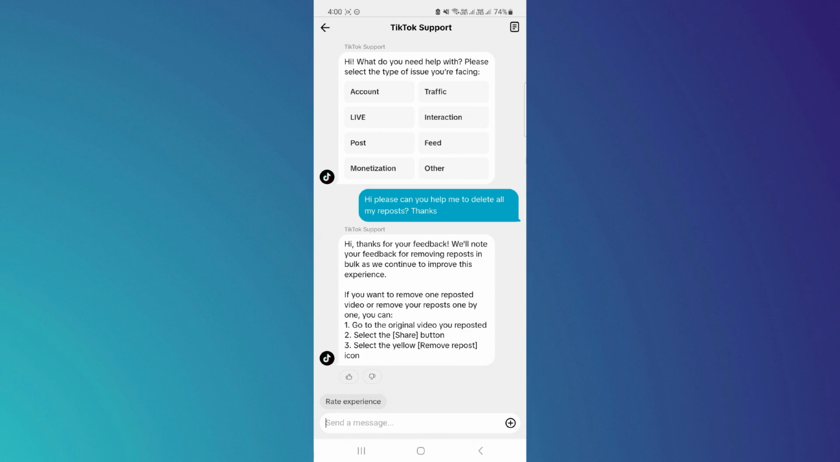As you can see from this message, it says we'll note your feedback for removing reposts in bulk as we continue to improve this experience. So of course, at the time of recording, this is something they're looking into. But at the moment, if you do want to delete your reposts on TikTok, what you need to do is go through and remove them one by one by following the guides that come back from here. So that's basically how you can delete all reposts at once on TikTok.